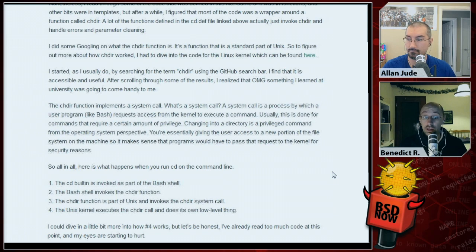So to figure out how changedir worked, she had to dive into the code for the Linux kernel, which can be found at this location that most people probably know. And as she usually does, she started by searching for the term changedir. Using the GitHub search bar, she found that it is accessible and useful. After scrolling through some of the results, she realized, oh my God, something she learned at university was going to come in handy to her.